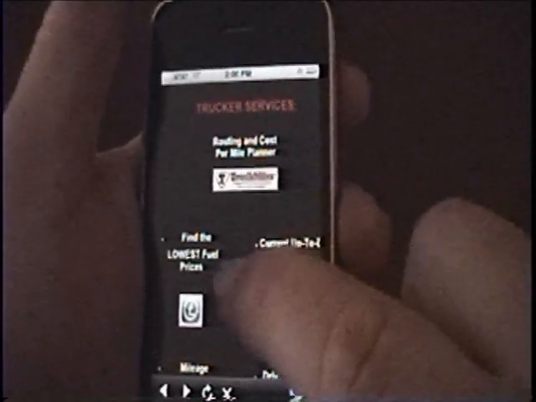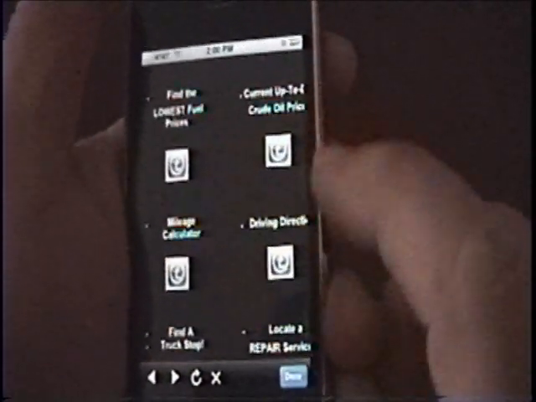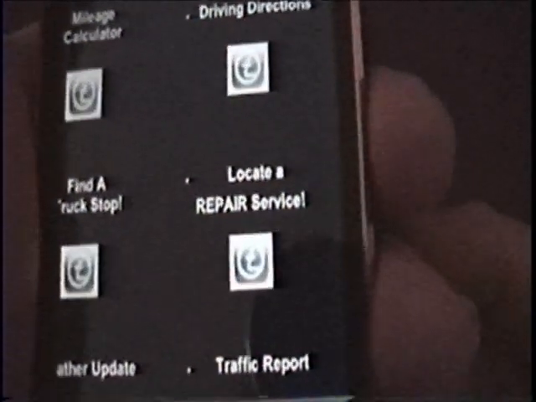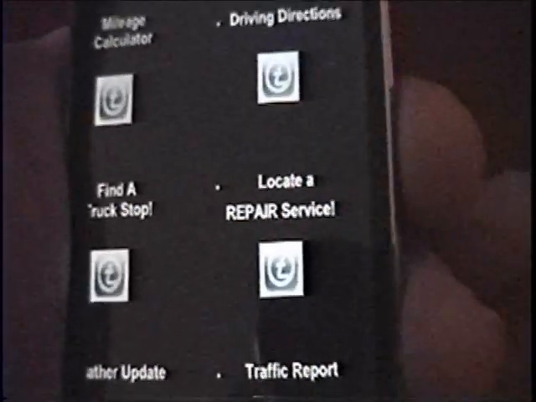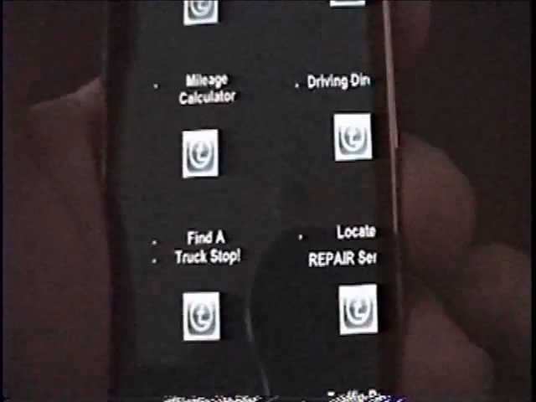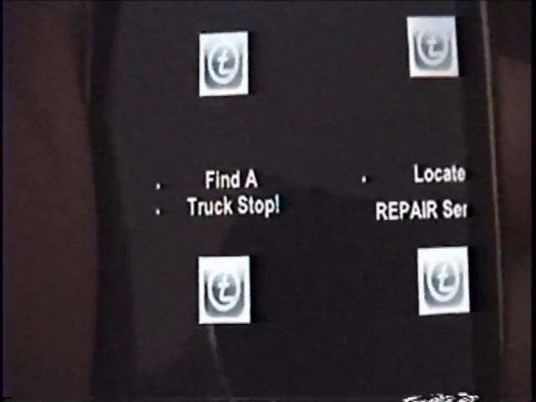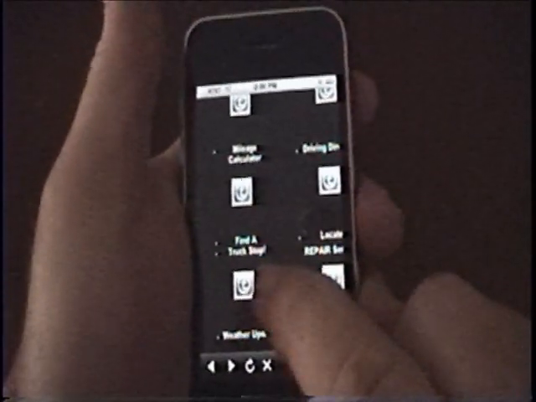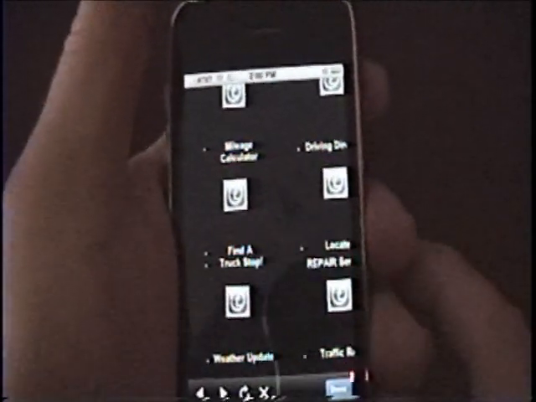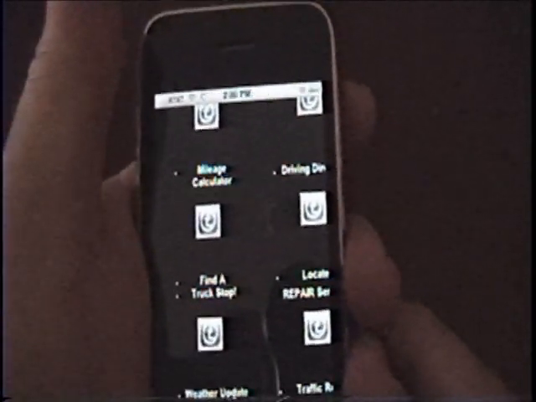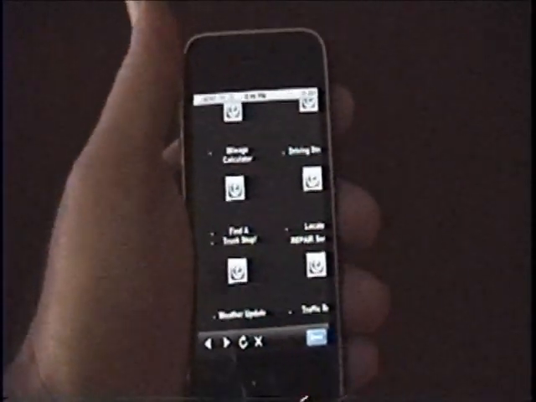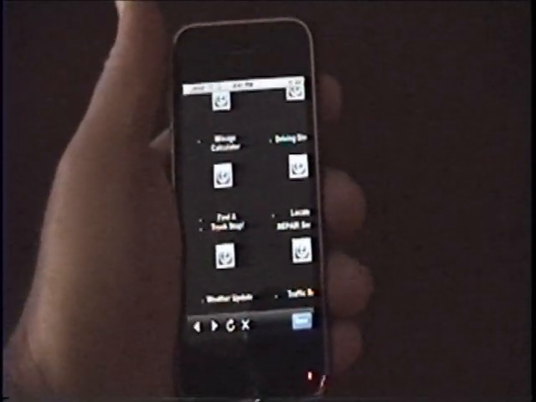just anything that you can see there, driving instructions or directions, locate a repair service. If you get broke down, that would come in handy. And here's another one that you can see there, find a truck stop. So for the purpose of easiness, let's just click on find a truck stop. And again, you are inside the heart of the Trucker app, the Driver's Resource page, and being here under Trucker Services, we'll go to find a truck stop.